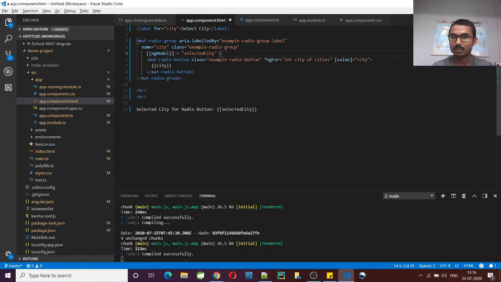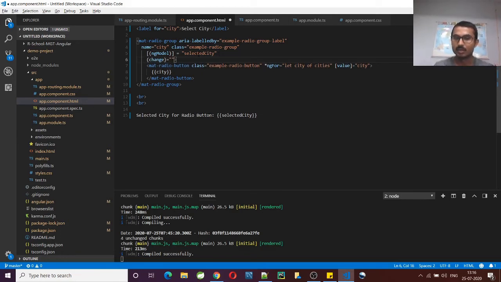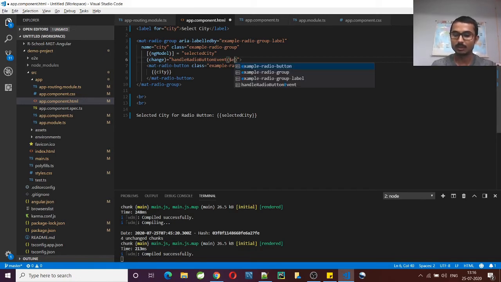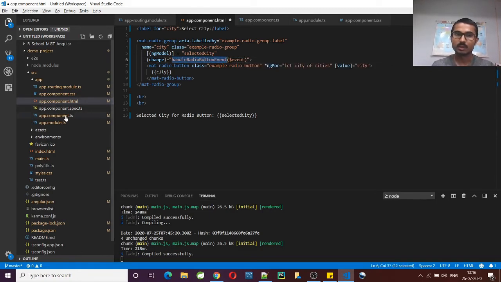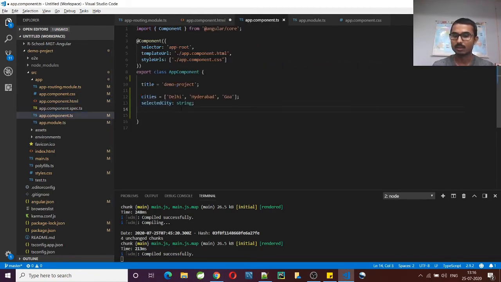Change is happening here, yeah, on my radio group, correct, here itself. So whatever value is being changed, I'll handle this, handle radio button event, and here I'll pass the event which occurred for this radio button group. And let me copy this, and I'll create one method here with the same name.